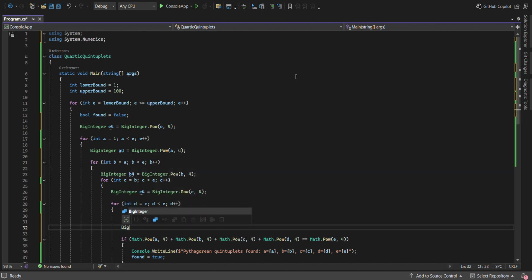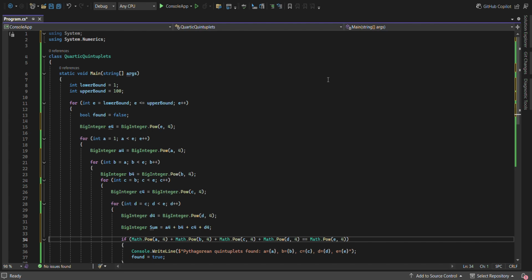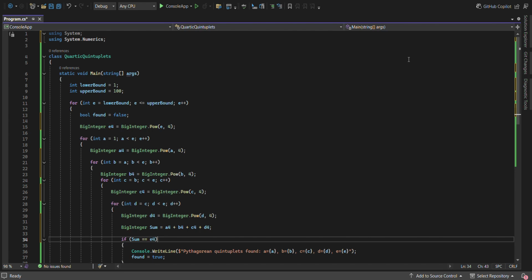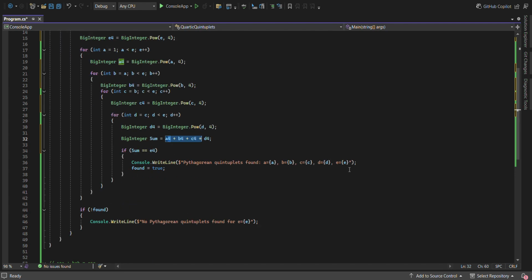So what is this actual sum? If I use the big integer sum, A4 plus the B4 plus C4 plus D4. Yep. And I can shorten that if statement there. I don't quite need it. So I can cut that down to the sum equals E4. All right, so all of that is going to equal our E4, and whatever outputs is the quintuplet.